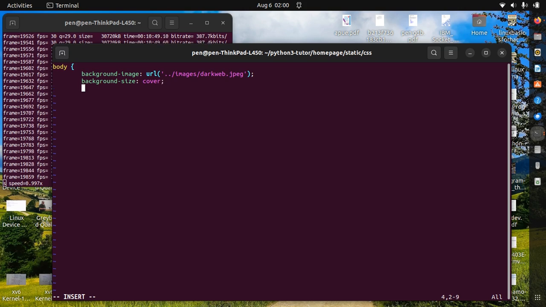So that is it. I'm still going to do background again. This should be background-repeat. So if they load the page again, there should be no repeat, because the size has already been set. So we do no-repeat, and that is it, semicolon.